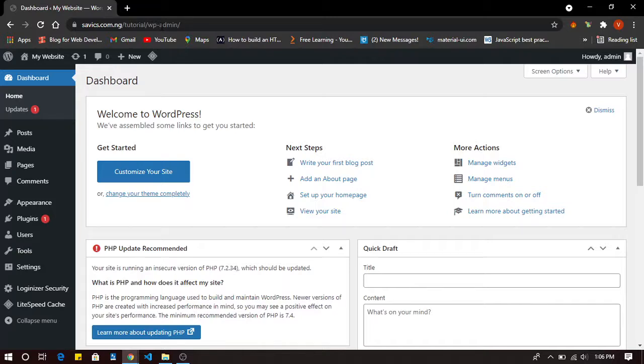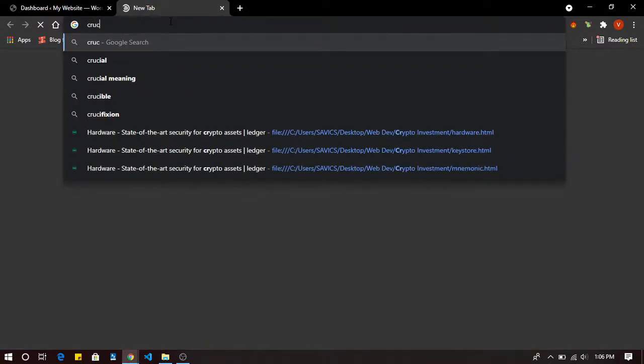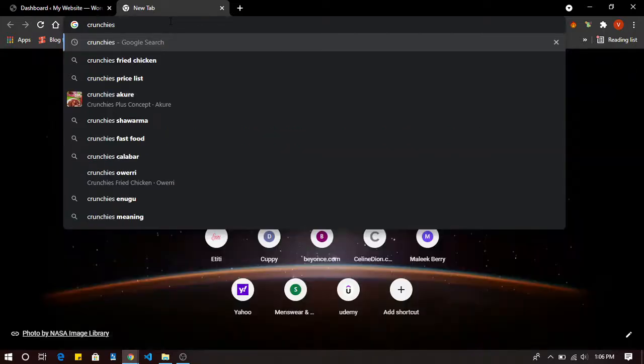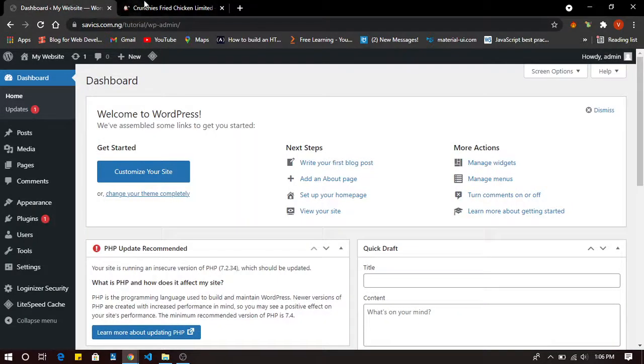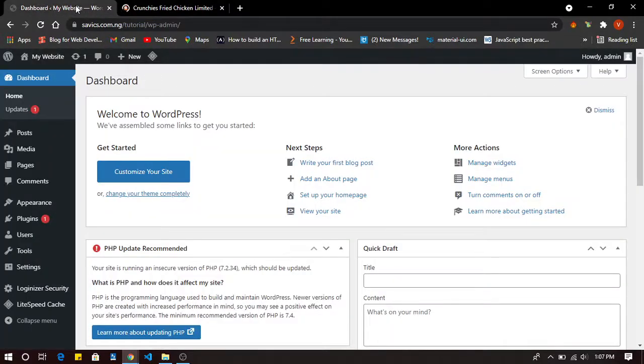Now, how do you know that a website is built using WordPress? The easiest way for you to know is to attach admin, that's forward slash admin, in the website URL. For instance, Crunchies website was built using WordPress. Crunchies Fried Chicken Limited.com is the official website for Crunchies, the Crunchies that we all know. It is interesting to know that Crunchies was built on WordPress.